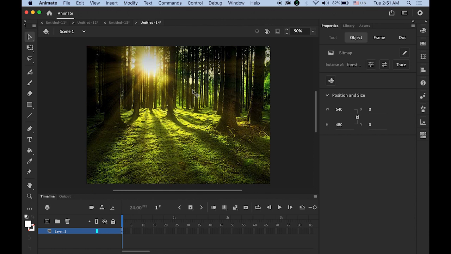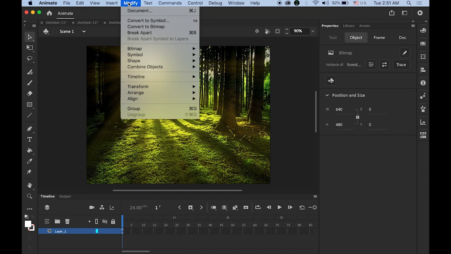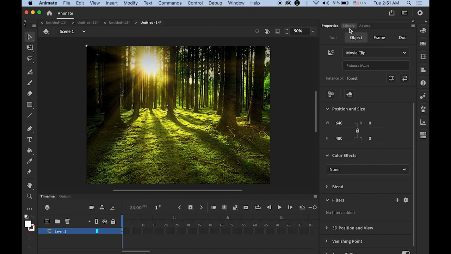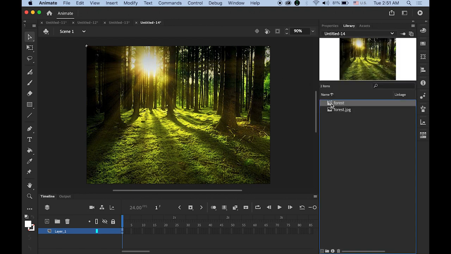So select your image first. In your Properties panel, you're going to see this, convert to symbol, or you can go to Modify and Convert to Symbol. Either way is fine. Convert to symbol as a movie clip. Make sure the type is a movie clip. Name, let me just rename it as forest. See that? So now this is the movie clip symbol.